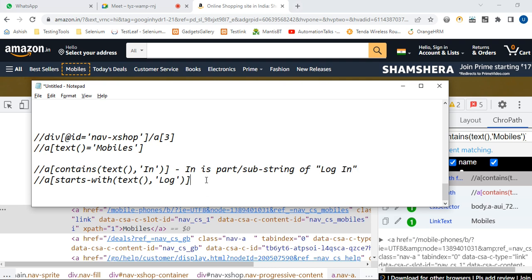But over here, log starts with word. Clear? Understood this portion? So these are some different variations.